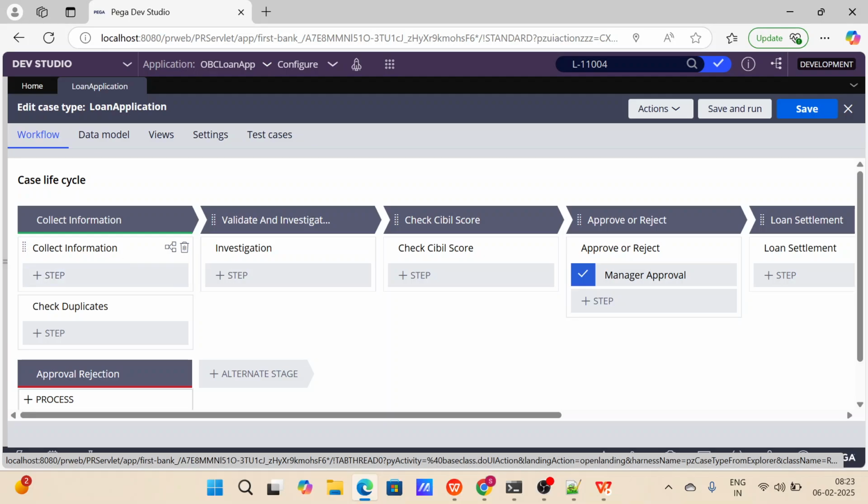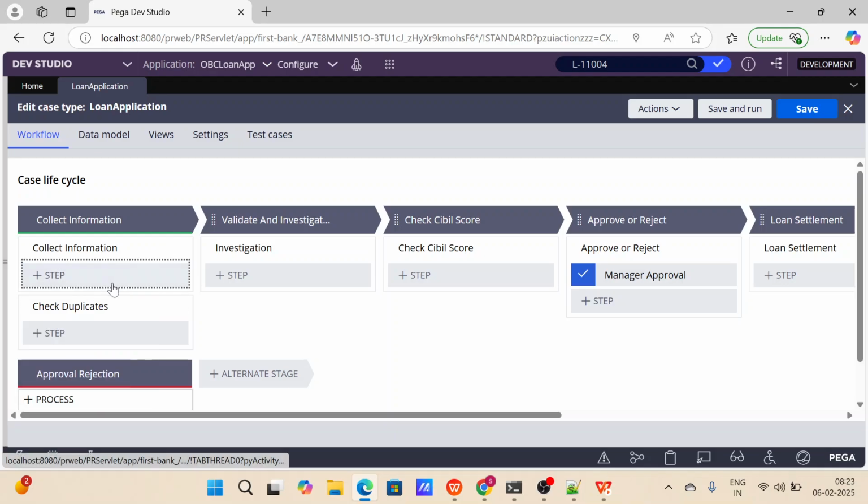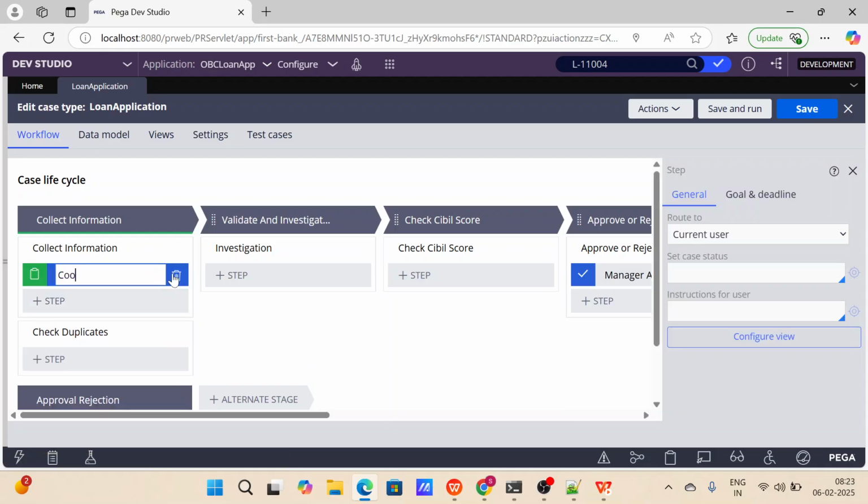If you consider this process, we can configure the steps here. If we consider the investigation, we can configure the steps. Let's configure the steps. I'm just clicking on this one, collect customer details. I've given collect customer details as the step in the process. We have this option called configure view. What does this mean?